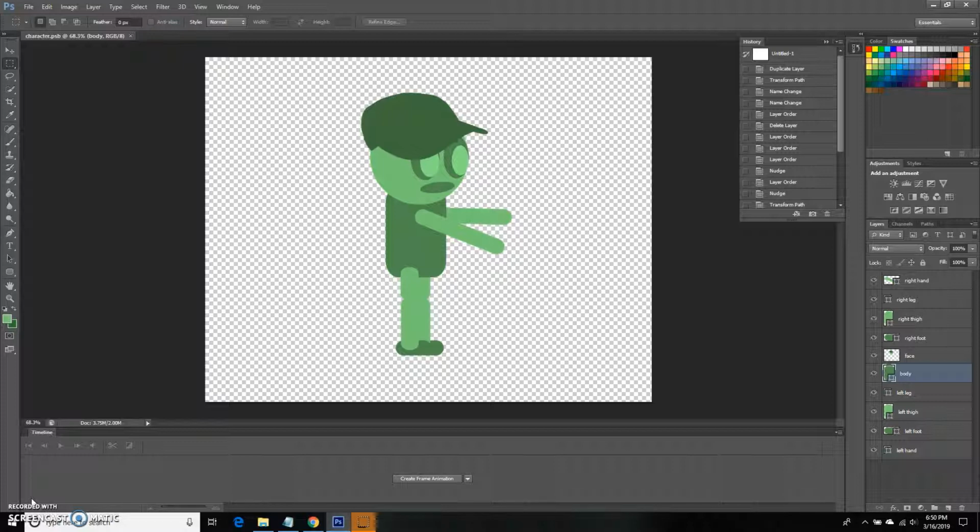Just a simple character. You can see that I have all the body parts in a different layer. So make sure you have all the body parts in separate layers. Like the hands, left hand, right leg, right thigh, right foot, body separate. I had the hat, the eyes, and the mouth, and all that under face because we're not even gonna animate them. We're just gonna keep it. Just a basic animation will be just the legs and the hands.